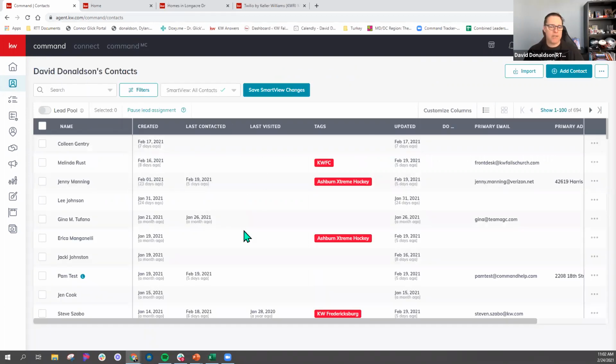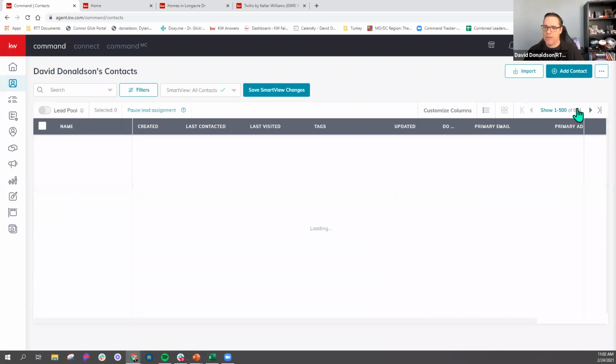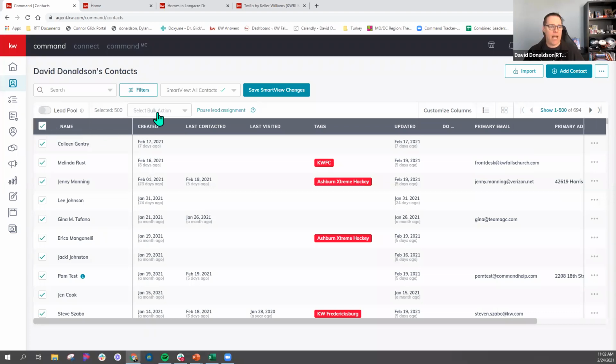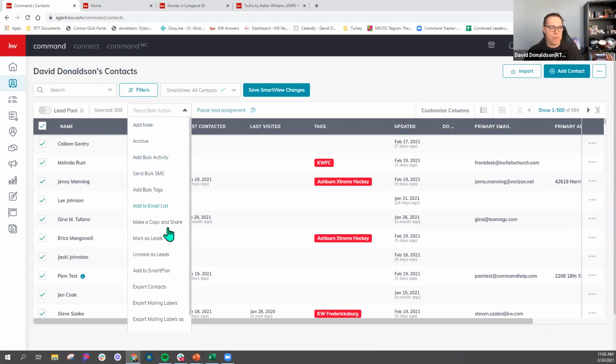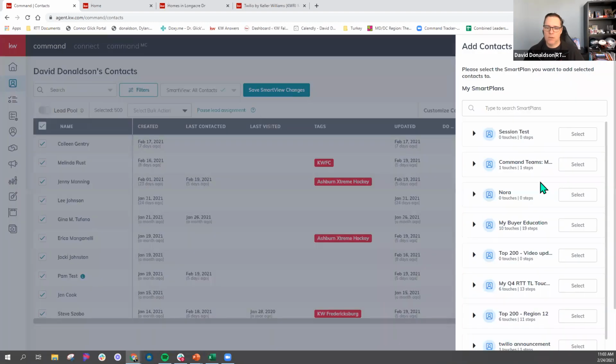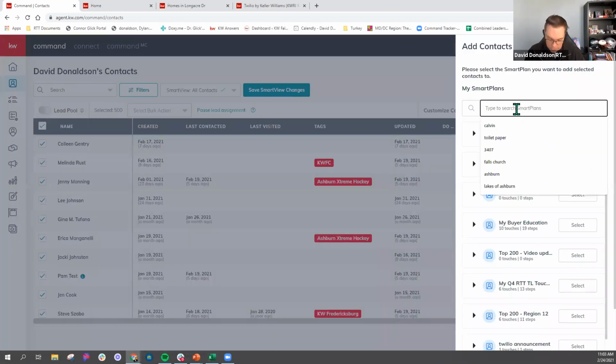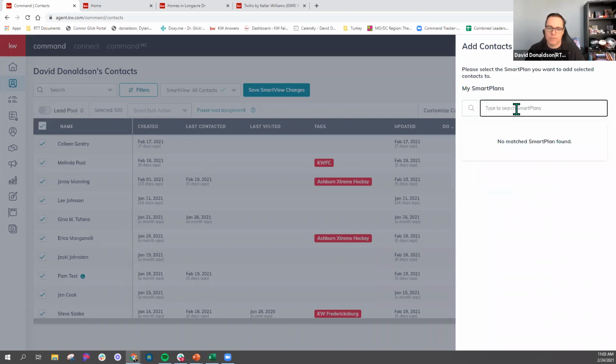Okay. So remember yesterday I showed you can filter out your database by up to 500 people. If I said, hey, show me all 500 people on this main page out of my 600. Okay. And then I select all of the people on that page. Okay. I have this bulk action button. Add everybody to a smart plan. What smart plan do I want to add them to? I'm going to send them to my.